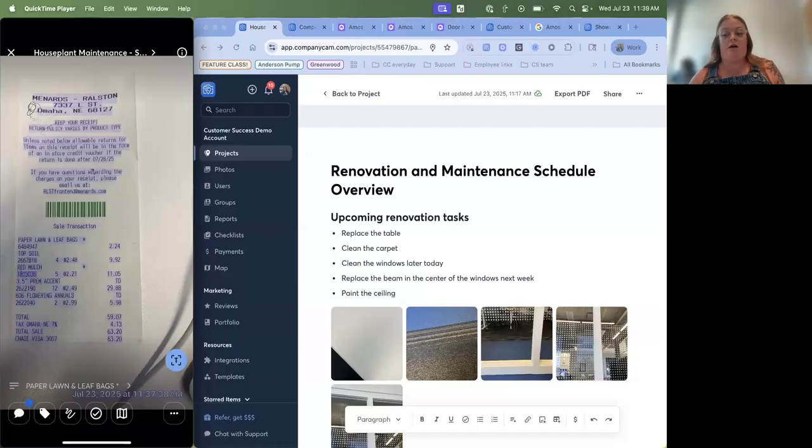Again, really helpful if you're working in HVAC. Maybe you need to grab a warranty number. Maybe you need a product number on something you're looking at. So take a picture of that. You can use that text scanning to grab those items.